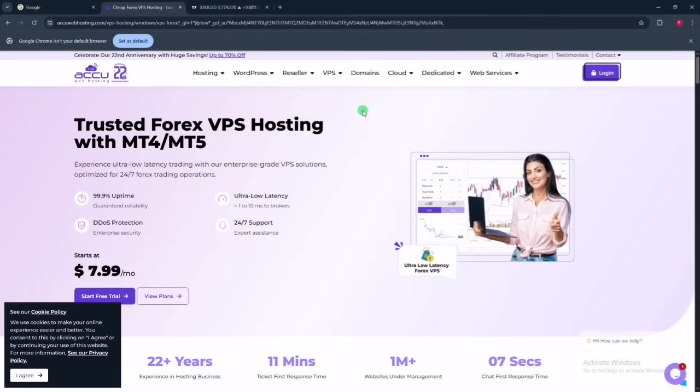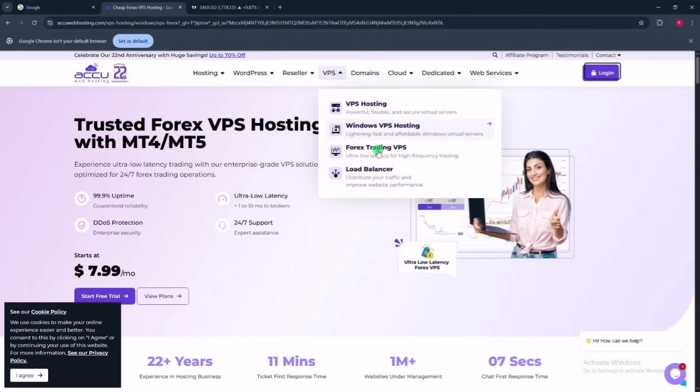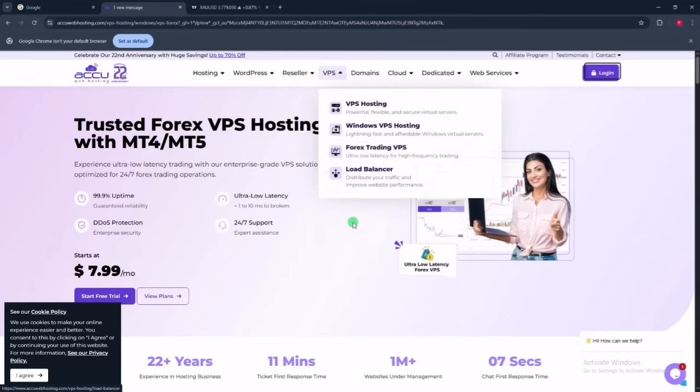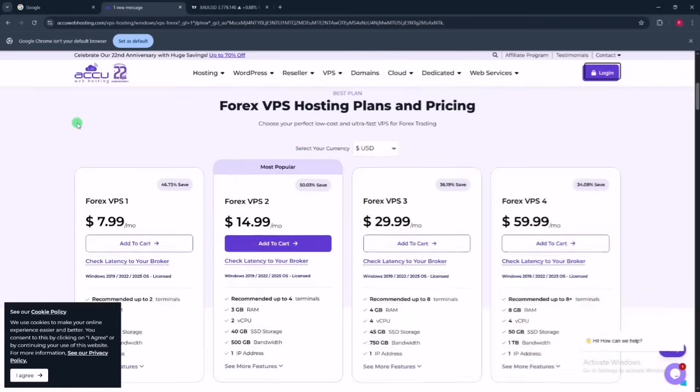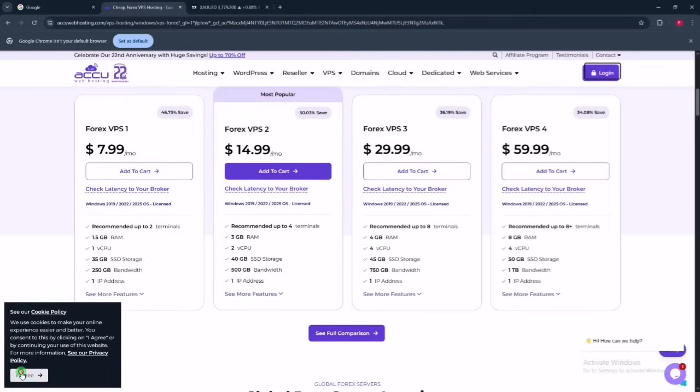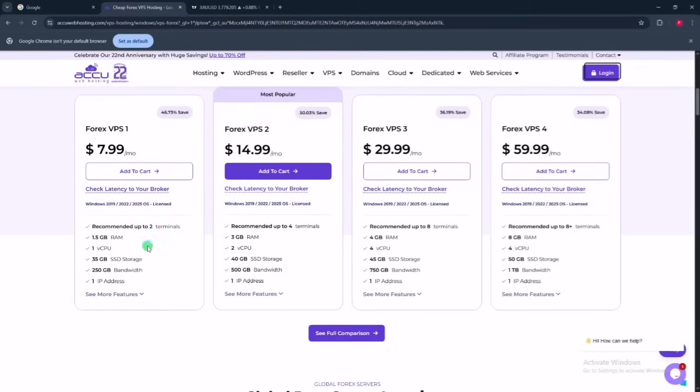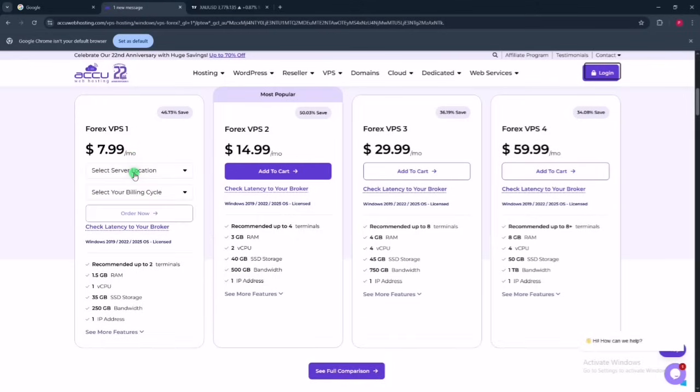If you click that link, it will take you to this page. You just have to go to VPS and then go to Forex Trading VPS, and then once you get there, scroll down to see the packages. They are very affordable. I am using this one, the most affordable, because I'm only running like 2 terminals. Okay, so you can pick this one, and then let me just say add to cart.